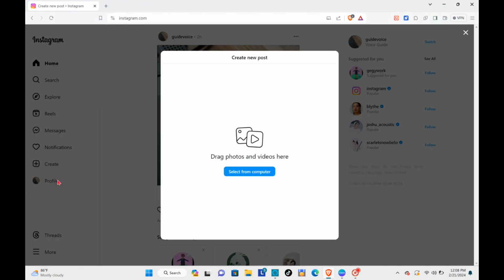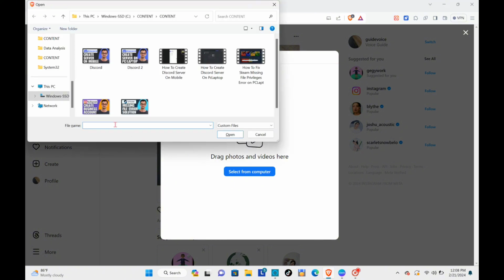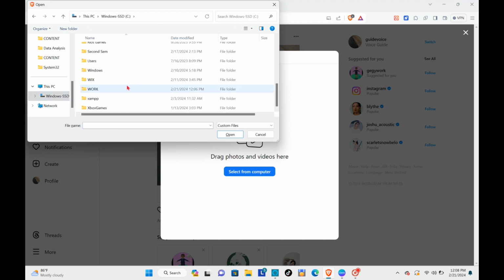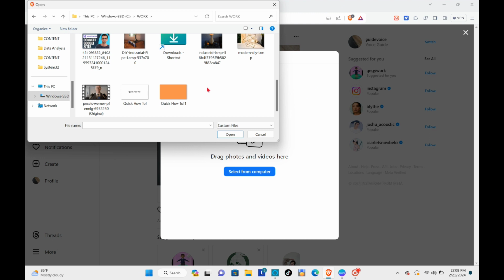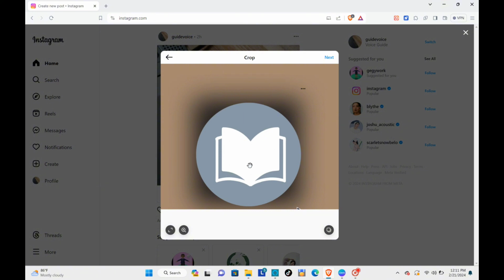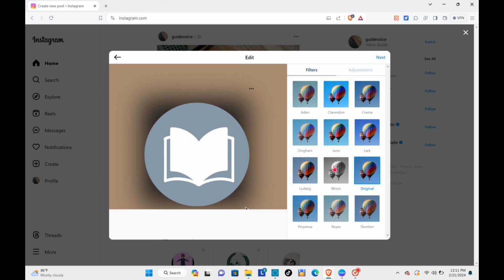Now let's proceed to the Instagram application from our browser and then click on create. Now you just have to select from computer and locate the file or the image that you have saved from Canva. So let me just check it. So here is the image. So now you can see your image. So you just have to click on next for this one. And then select the filter that you need and then click on next.